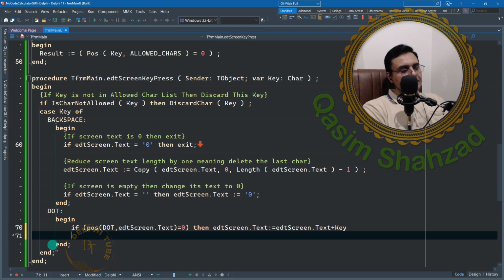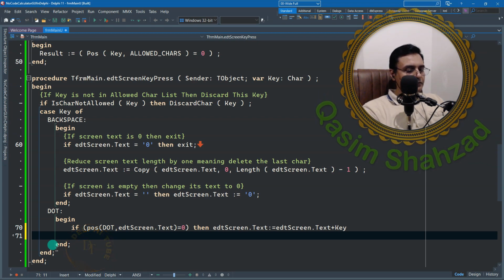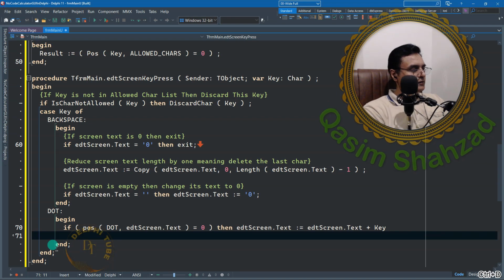But if it exists, then when pos will not be 0, then what should it do? It should discard it.